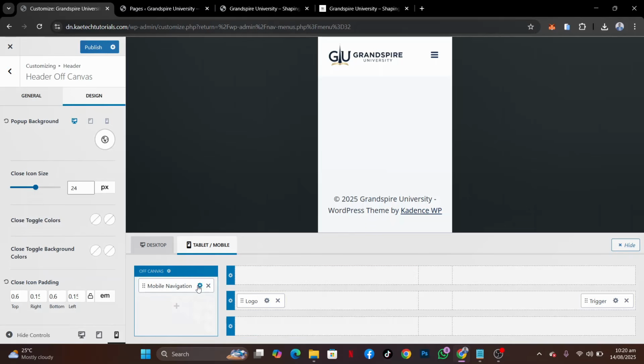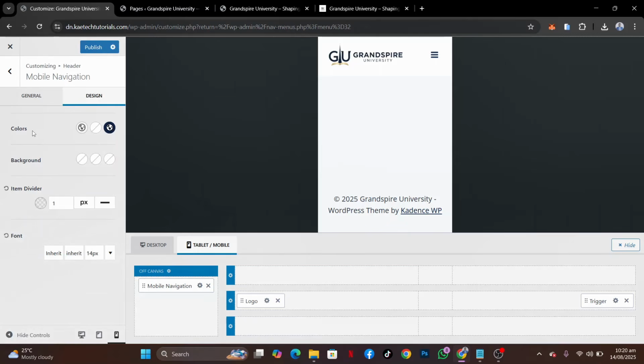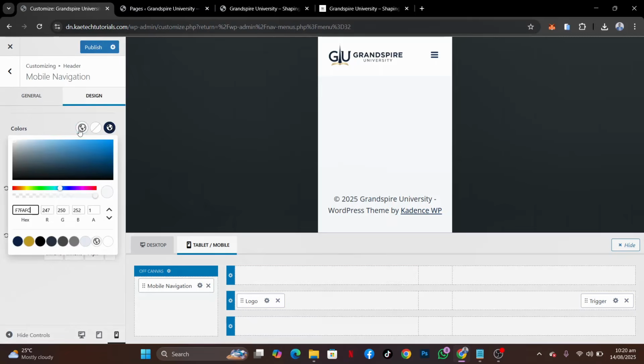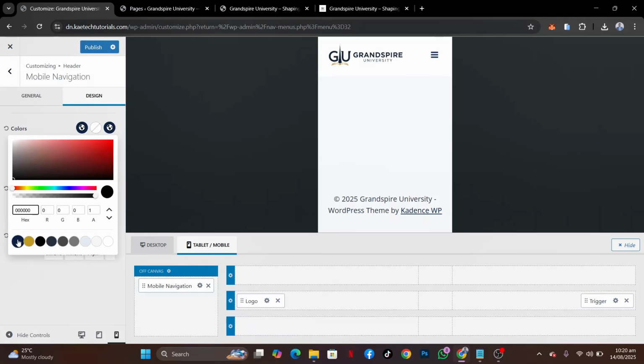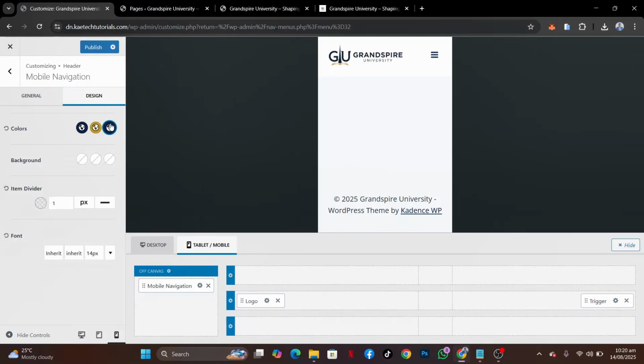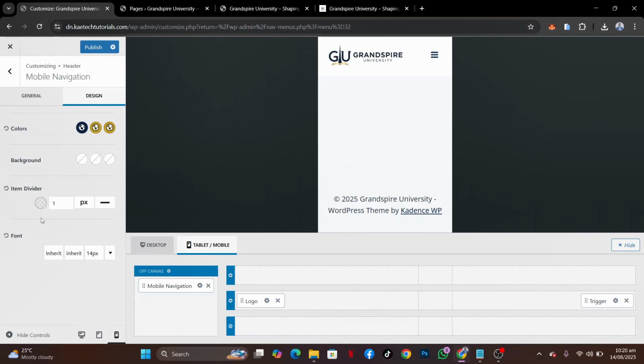Now what we're going to do is go to navigation, the settings of the navigation, and design it. The color over here, we're going to choose this one. The hover is going to be this one, and then the active will also be the gold color. Okay, so basically that is it.